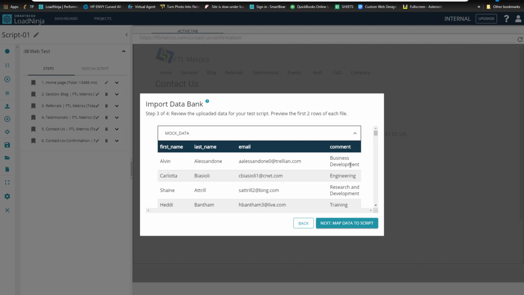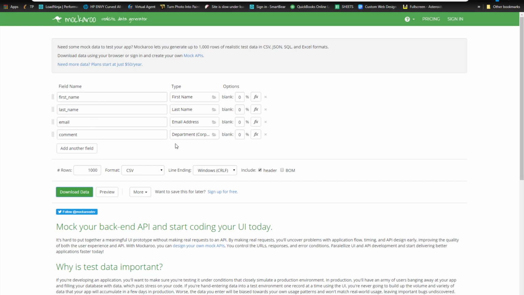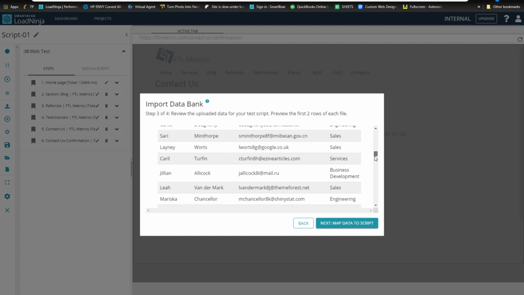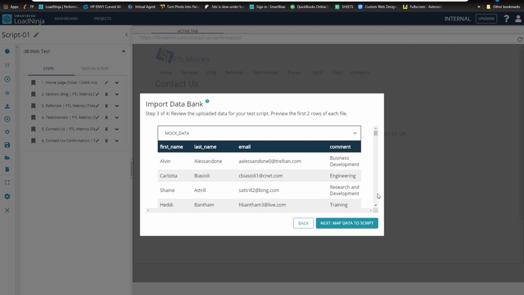For comment, what I did when I went to Mockaroo is I said, give me a list of corporate departments, just something to put into the comment field. And that's what we did. So here you see business development, engineering, R&D, training, etc. We can scroll down further and take a deeper look at it, but everything looks great. And now we're going to map this data to the script, because right now, really, LoadNinja doesn't know what fields you want to map this data to. So here we go.